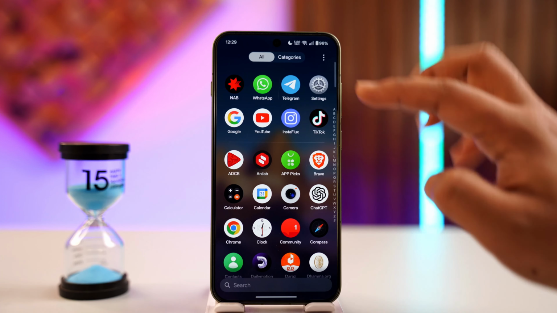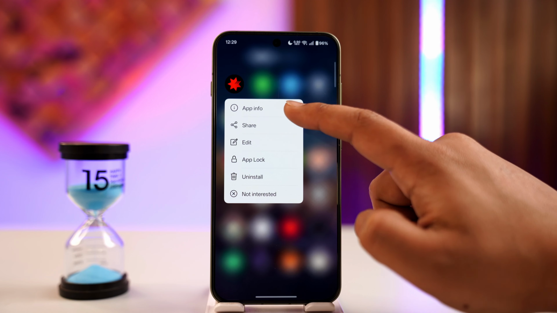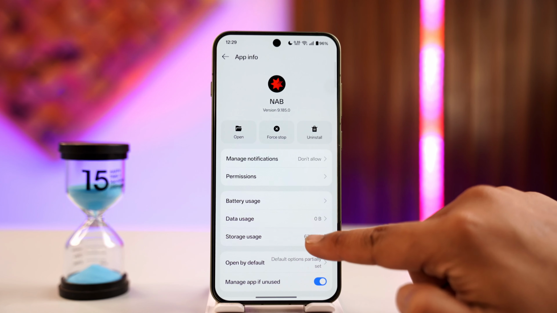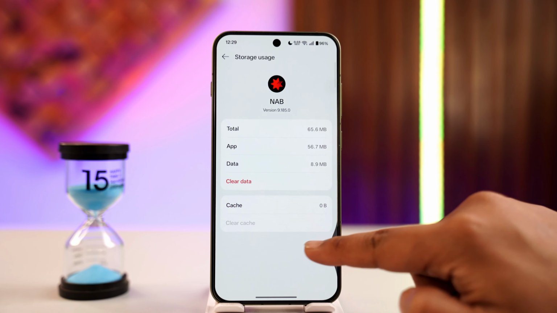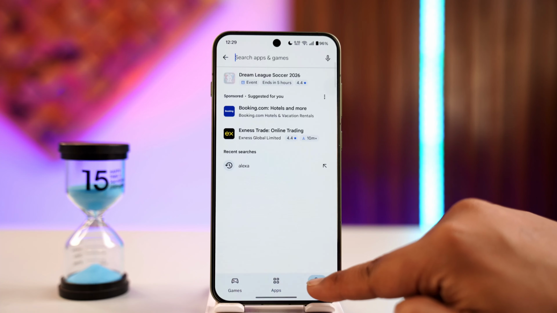If you're using the NAB app on Android, just long press the NAB app icon and you'll find this I button that says app info. This setting will be found on any Android device. From here, go to storage usage where you can clear the cache files, and you can also choose to clear the data.